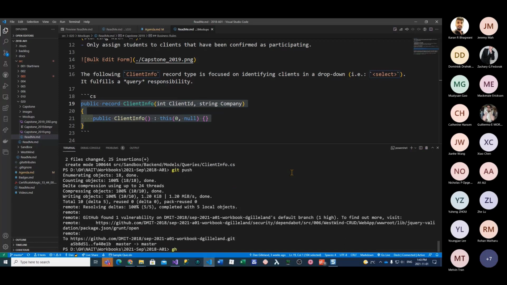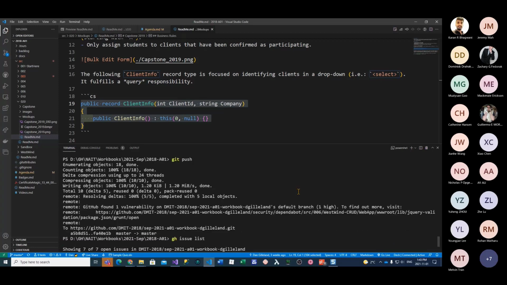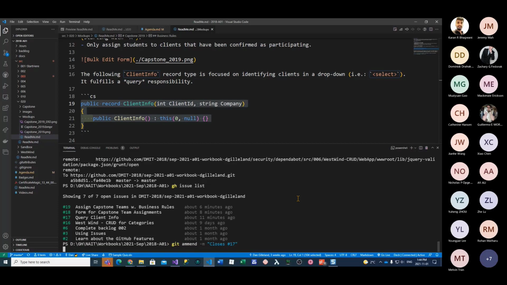And if I do a gh issue list, issue number 17 was... oh, I said "closes 17," but not "closes number 17." Okay, let's see. Git amend -m "closes number 17." Git amend. Okay.